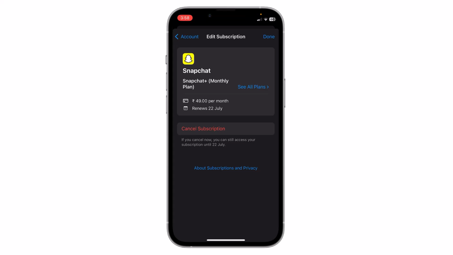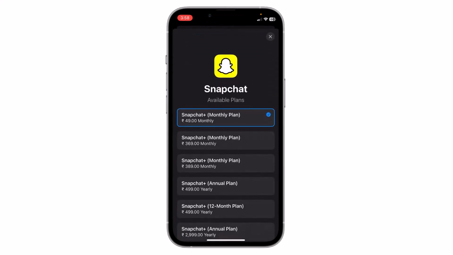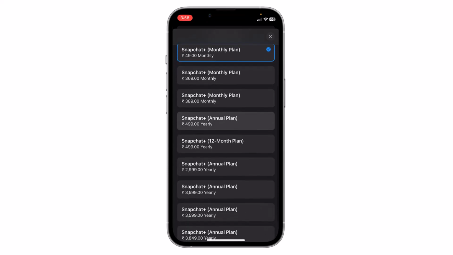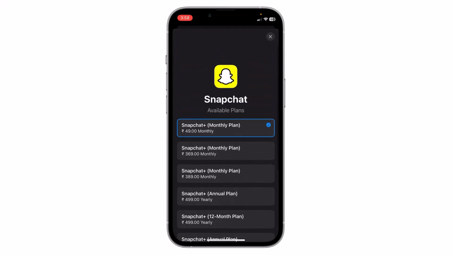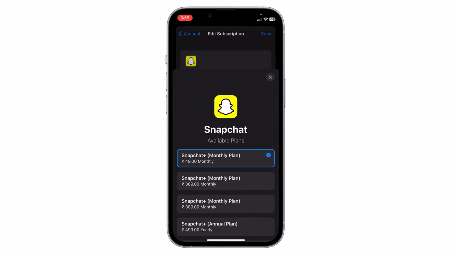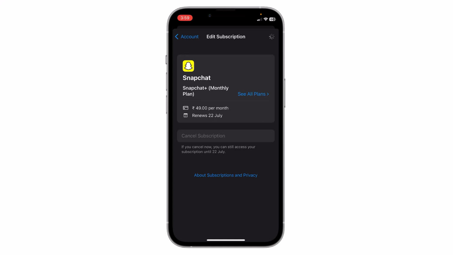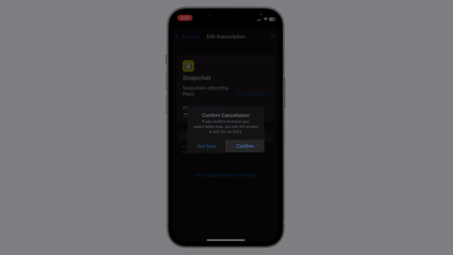Also you can change the frequency of payment by clicking on See All Plans, and from here you can change the frequency to annual plan, monthly plan, etc. And if you want to cancel it, then you have to click on Cancel Subscription and now click on Confirm.